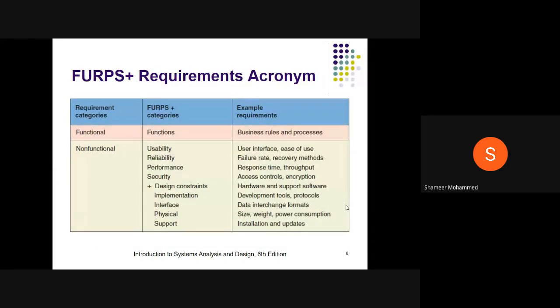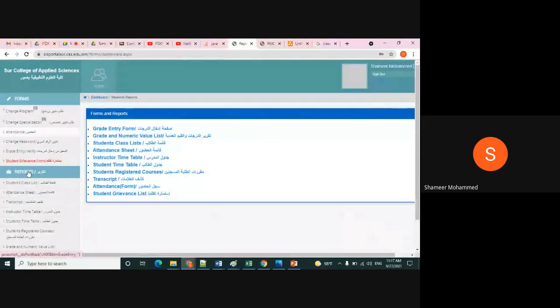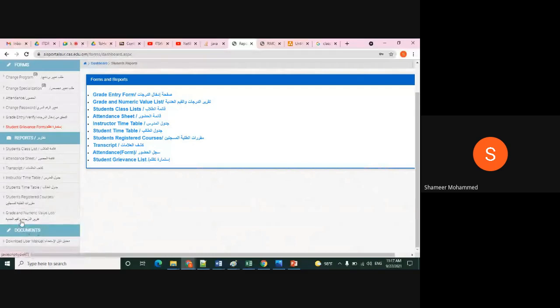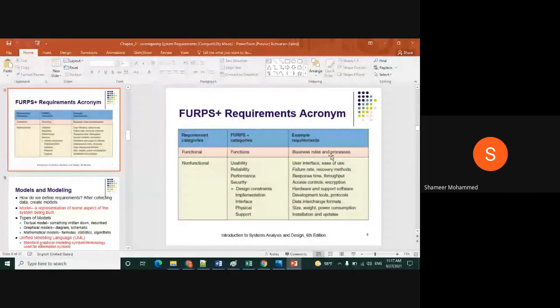Now in this table they have given you functional requirements, means what are the functions that the business information system is performing. What are the processes? So for SIS, these are the processes I am showing you: attendance, transcript, generating class list, grade entry, change password, change program, etc. These are the processes under this SIS system.